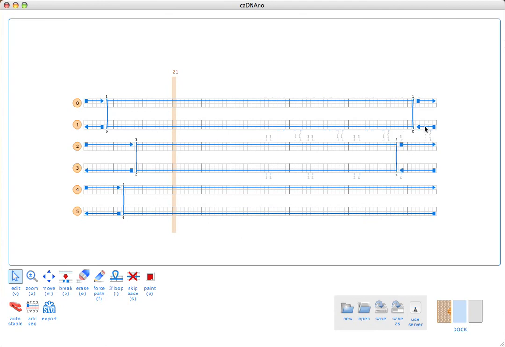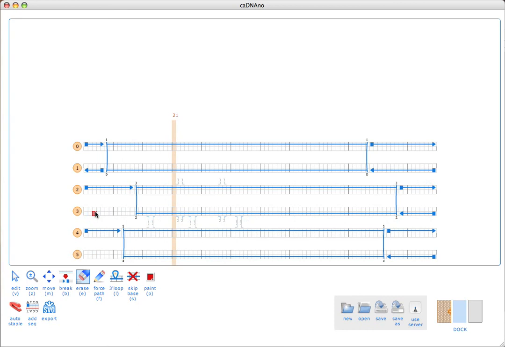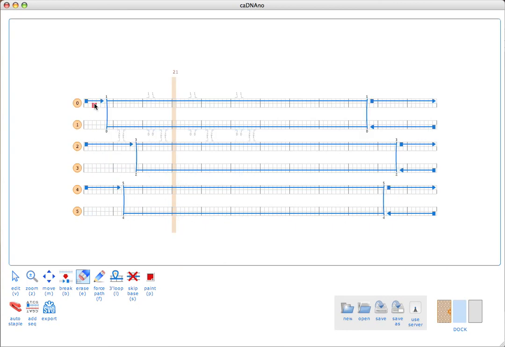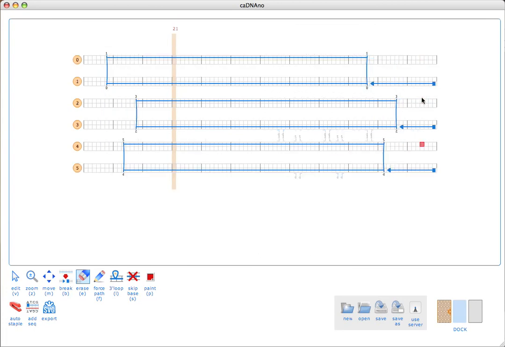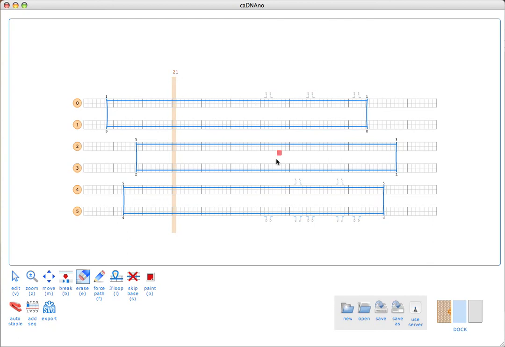So maybe I want to make them all identical length, so I'll seal up these nicks and then put the crossover here, here, and then also here. And then what I like to do is just use the erase tool to click along with the arrow keys to click on the extra strands that I don't need anymore. So I'm just erasing these. All right, so here's our scaffold.